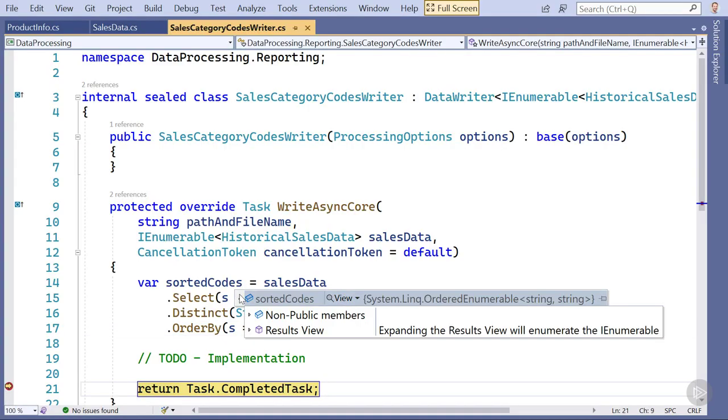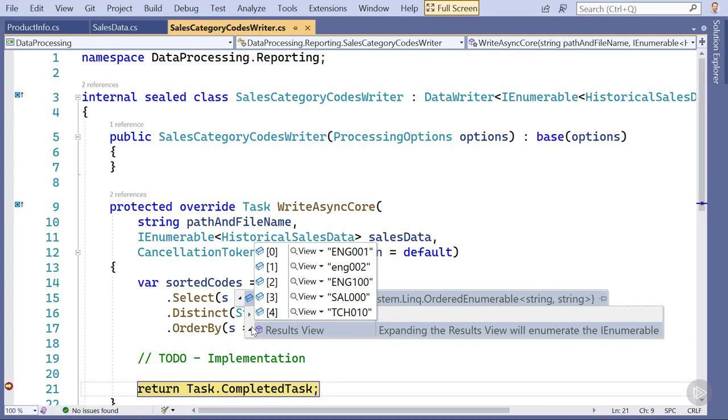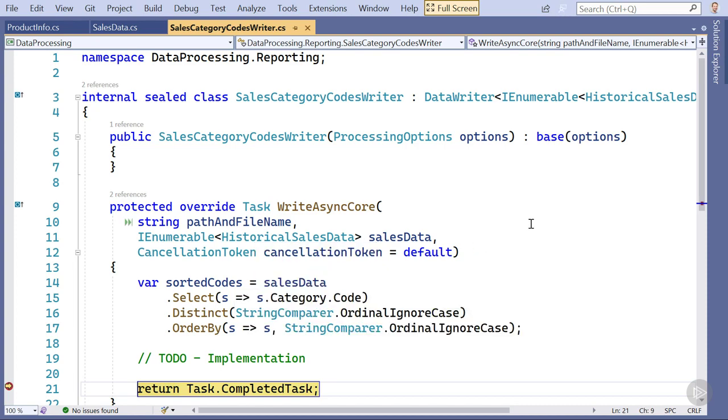This time, when we expand the results, we see 5 values, which are all correctly distinct from one another. They are also sorted in order. We ignored the case in the OrderBy comparer so that we don't end up with the lowercase codes appearing after the uppercase codes. Instead, we've achieved our desired result, an alphabetical sort of unique codes.